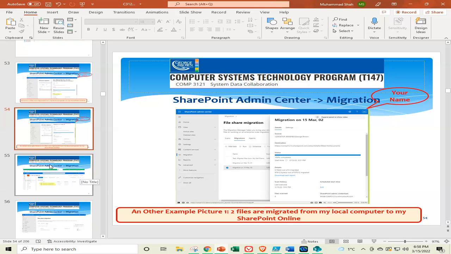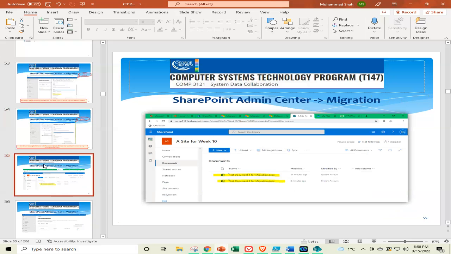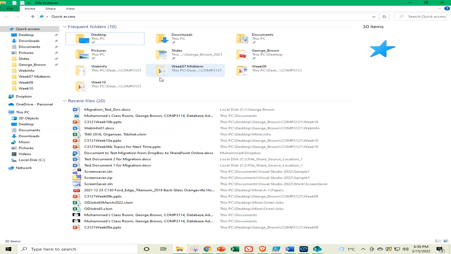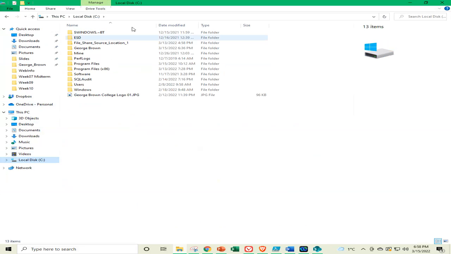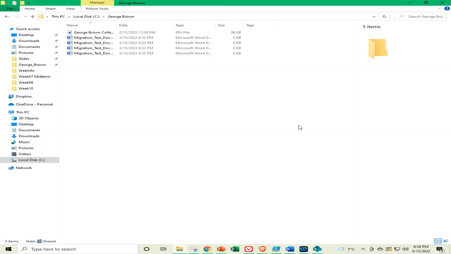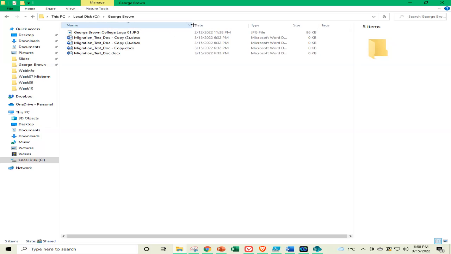So I will take the opportunity to go ahead and see what is our next topic. Yes, like this picture I have shown you already where our files have been migrated. I show you once again to reconfirm. This was our local folder C on C drive. I have created one folder, the name George Brown, and in this folder I copied these files. We can see more details in this view.